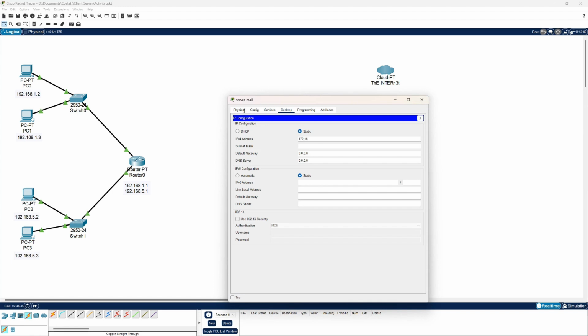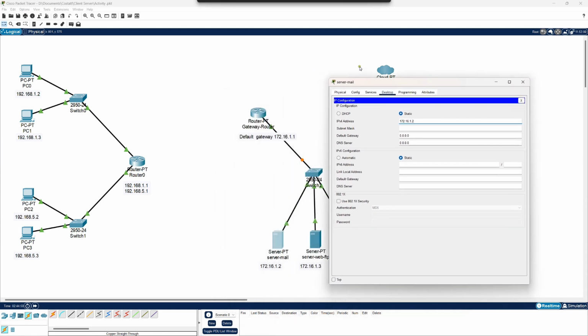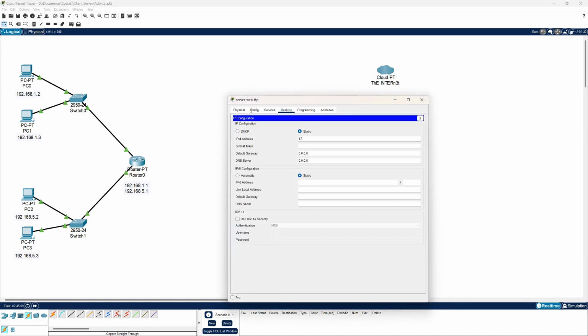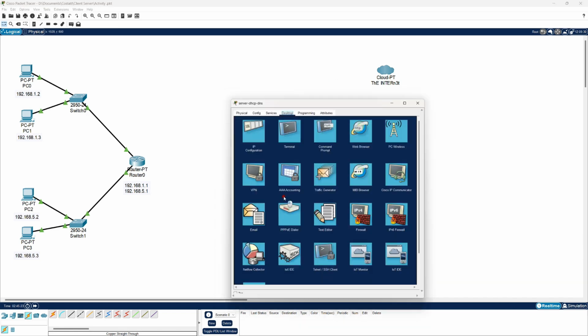The servers: 172.168.1. We're going to use .2. Right, and the default gateway is 172.168.1.1. Okay, we're going to copy this so we don't have to keep typing it in every time. Okay, so our server 2, 172.168.1.3, I believe, yeah. Alright, and we just paste the default gateway here.